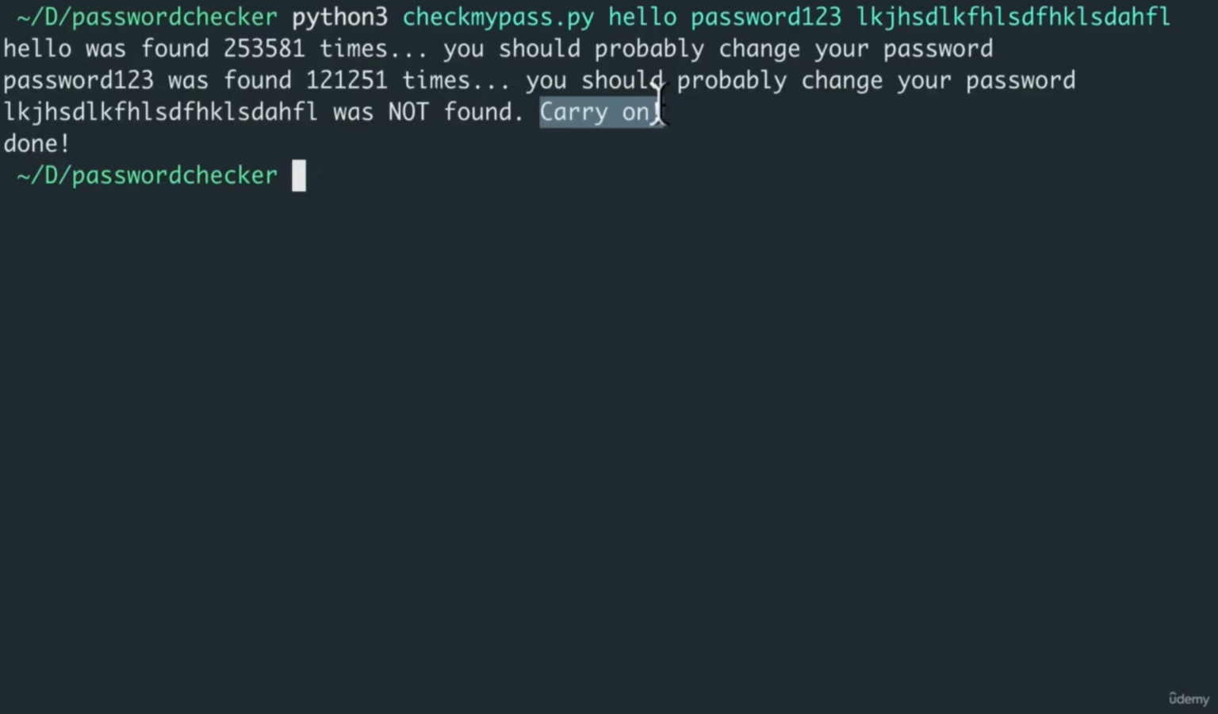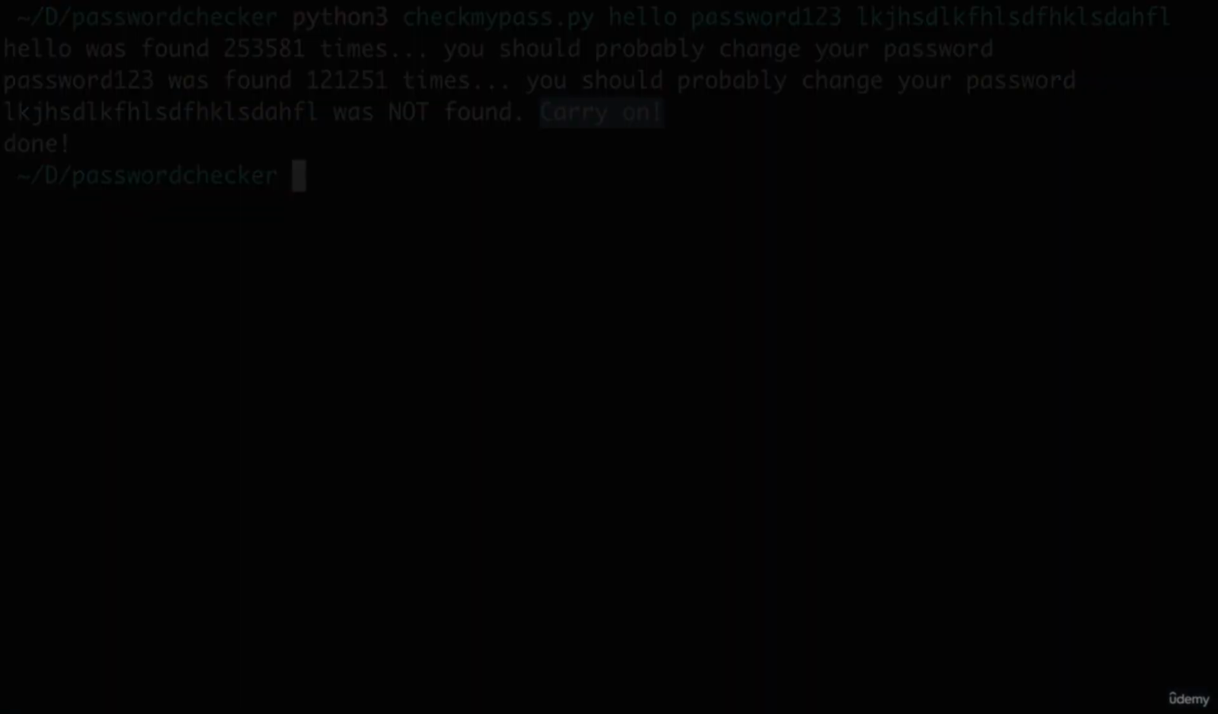Over the next couple of videos, we're going to build this tool, a tool that you can actually use in real life to check if your password is secure. Now, how does this work? Let's explore that in the next video.